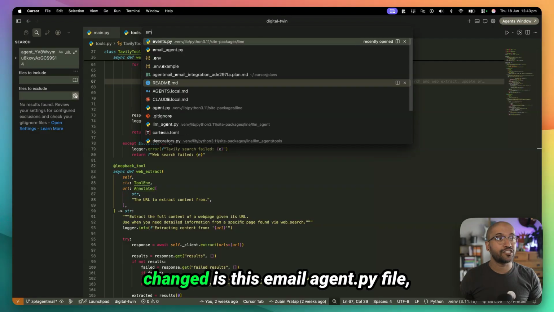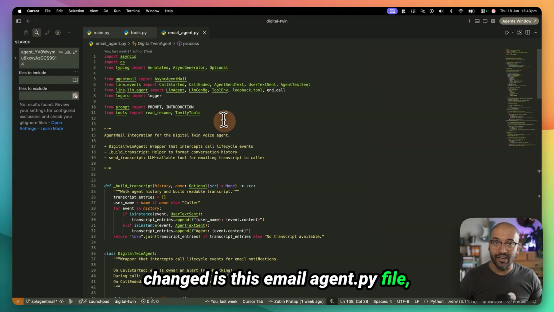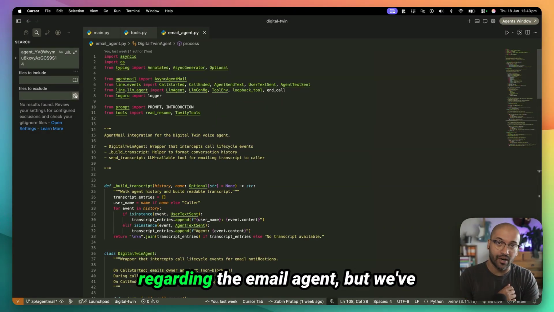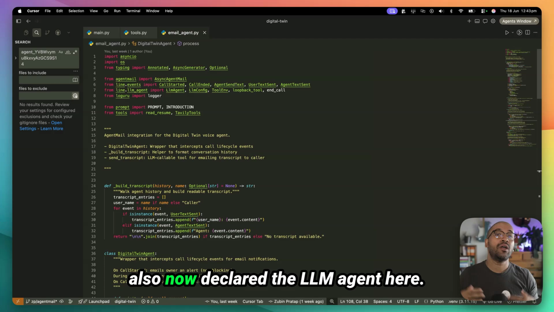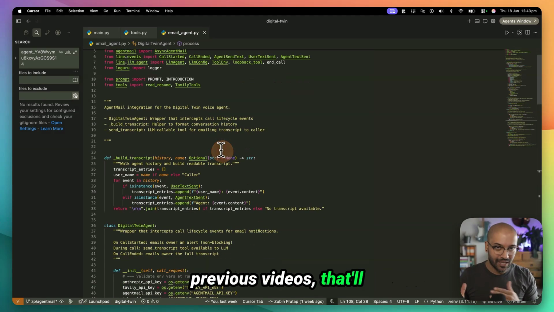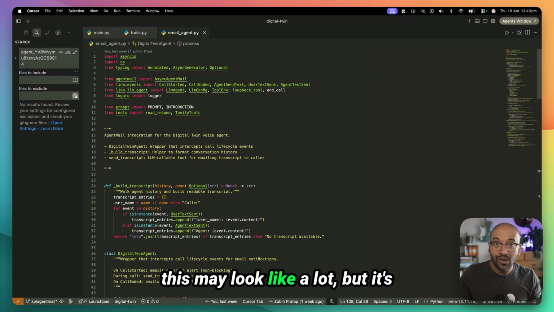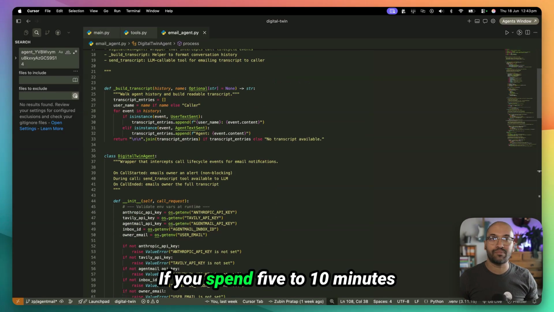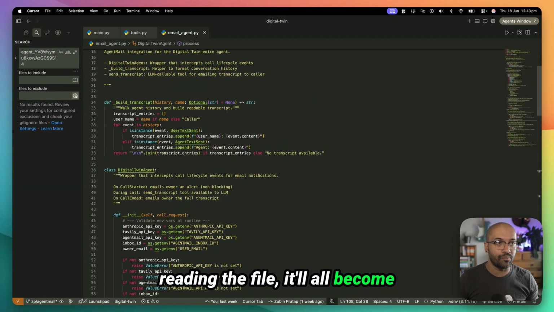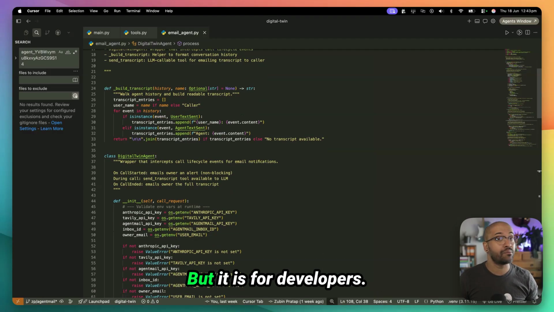Now, where things have actually changed is this email agent.py file, which is where we've added all the tools regarding the email agent, but we've also now declared the LLM agent here. For those of you who followed previous videos, that'll make a little bit more sense. Now, if you're a developer, then this may look like a lot, but it's actually pretty straightforward. If you spend 5 to 10 minutes reading the file, it'll all become clear to you. And we're going to walk through it now anyway, but it is for developers.